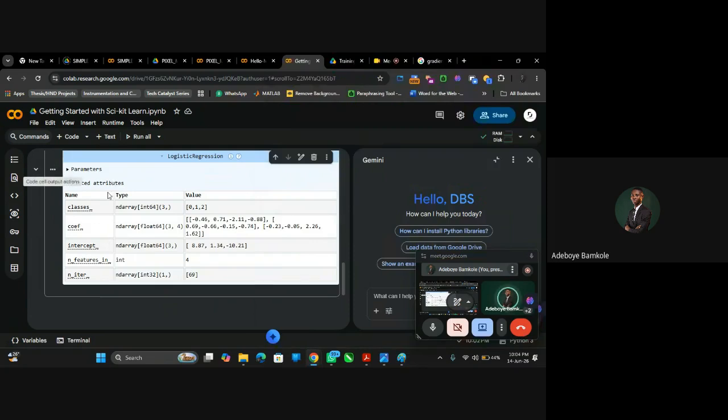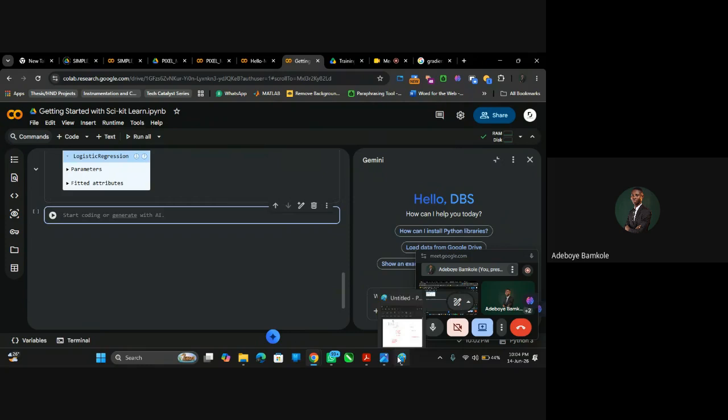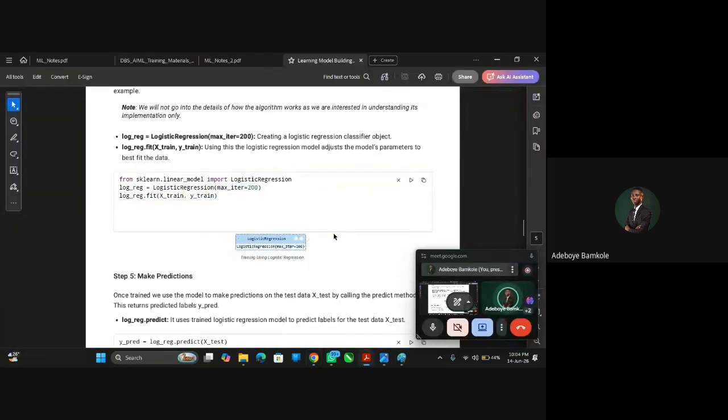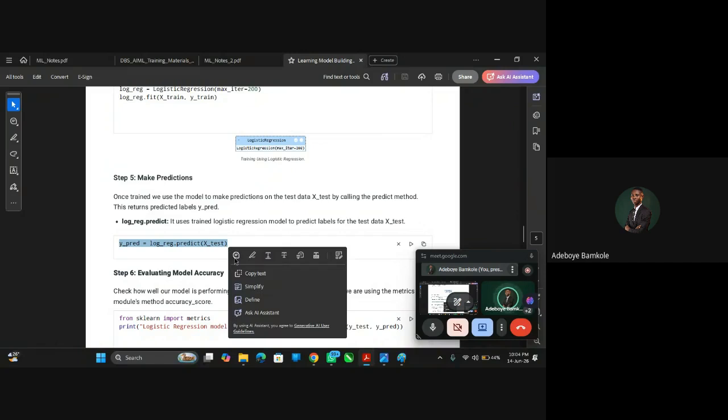So now let's move to the next thing. We've trained our model. We know how to make predictions. We're using our X test. So now we want it to predict all the remaining part of our X test. Then we'll evaluate. I said in evaluating, we'll compare it with the actual results.